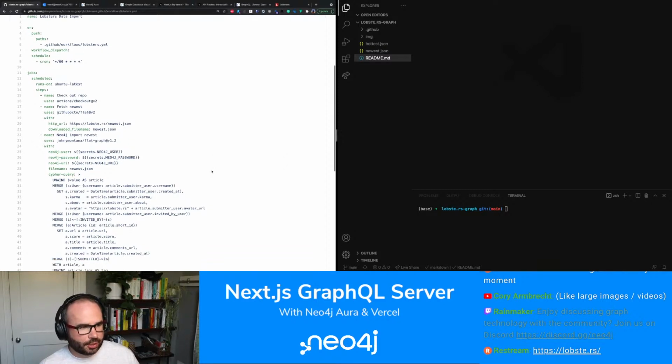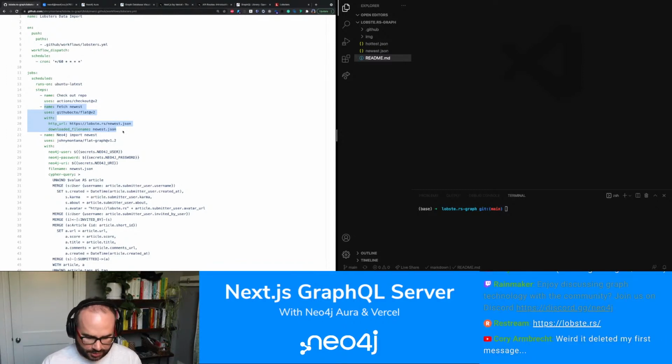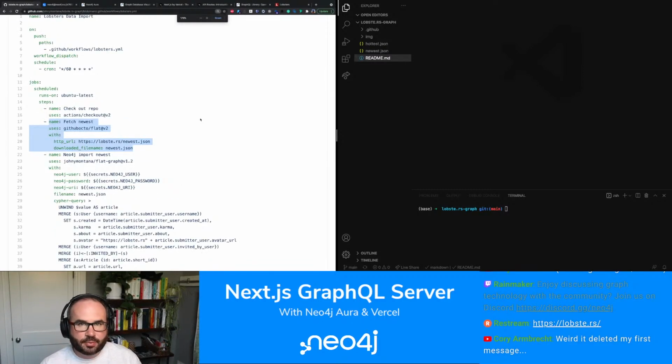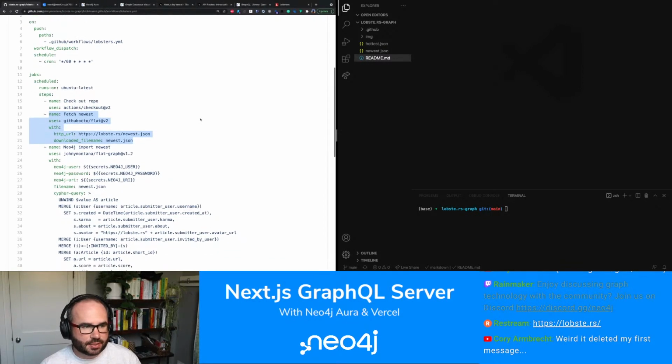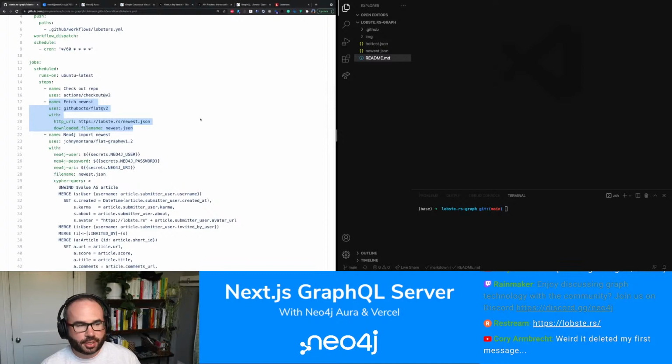So every hour we're using this really cool action called Flat Data. So this comes from the GitHub team. Flat Data allows us to fetch data from a file URL, like a JSON endpoint, which is what we're using with the Lobsters data, or run a database query and then check that data into the GitHub repo and then do some post-processing steps on it.